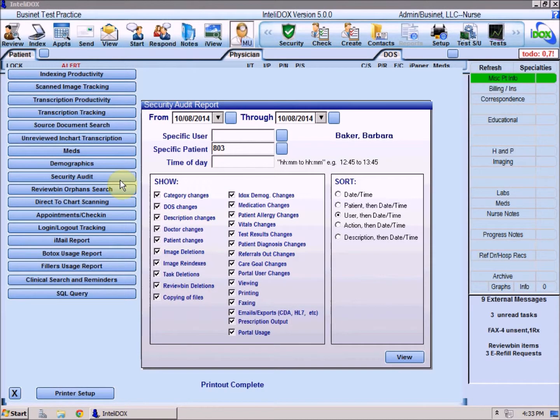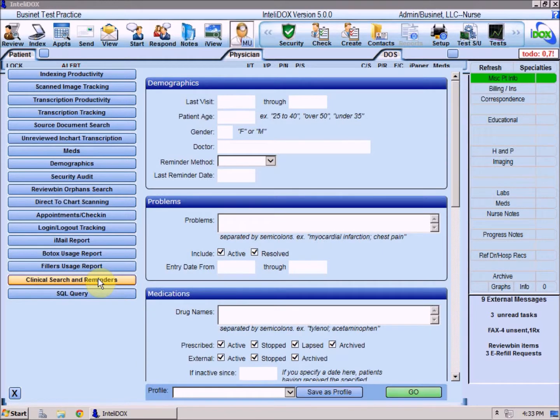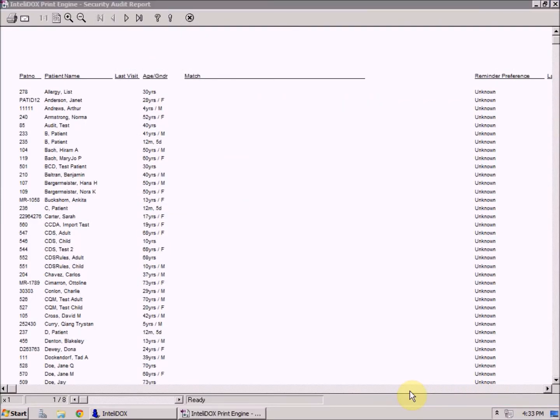The Clinical Search and Reminders report has some new options as well. You can now filter the report by patient's preferred reminder method, or check for patients whose preferred reminder method hasn't been entered yet on the patient summary screen.